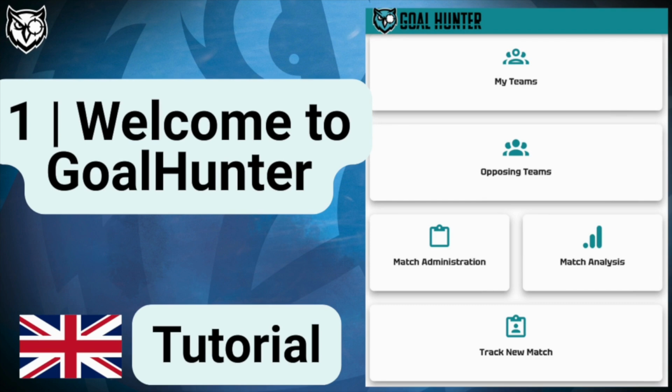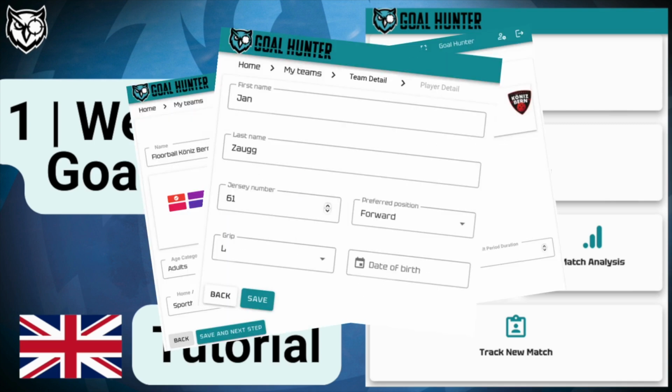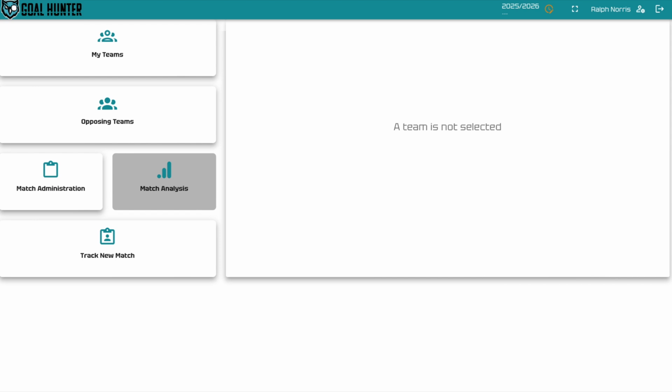In this video, we will go through the basic navigation in the application and show you how to create teams and players. Next, we'll cover how to create a match, how to set up the tracking scope, and finally, how to prepare rosters for the match itself.